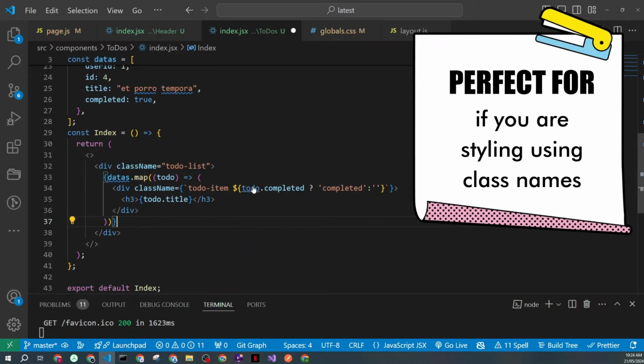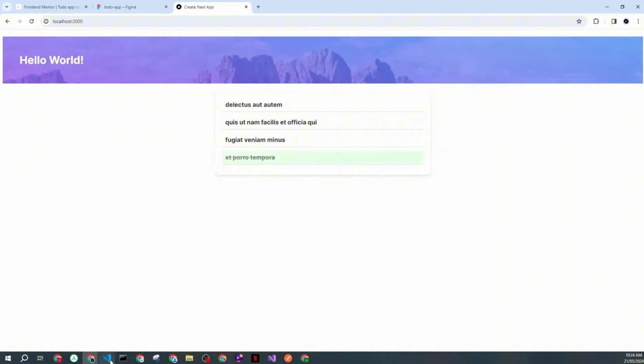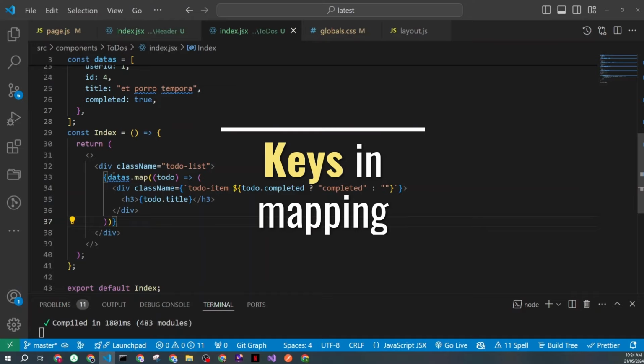Let's save this. Let's go back to our browser and then you can see, okay, when I hover, because we have a hover style, it's gone. But as I don't hover, you can see my title is struck through, and it has a background color of green. Now, let's talk about when you're doing mappings in React.